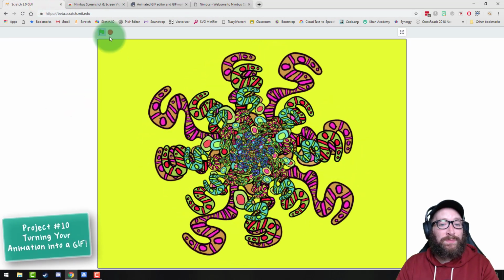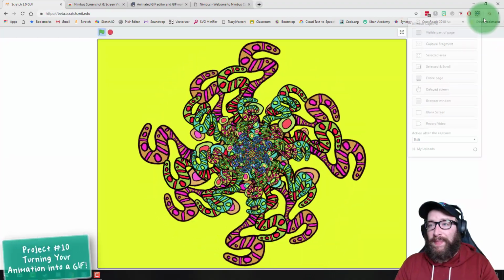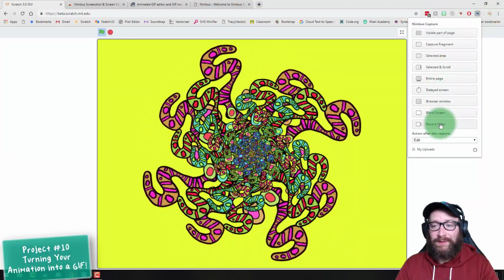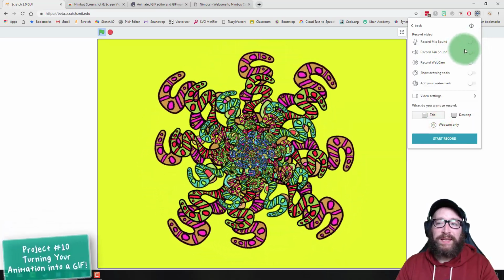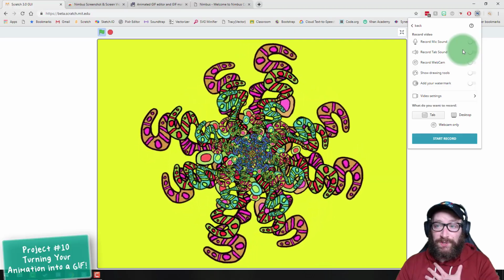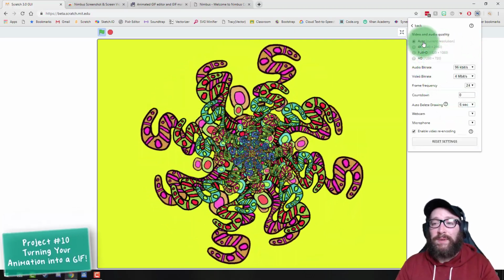So what I want to do is move over to your Scratch screen and you want to go full screen. Then we want to go over to Nimbus. We want to left click it and come down here to record video. Left click that and we can turn mic sound off because we're not doing a personal screencast, so the audio doesn't really matter. I'm going to left click down on video settings and change these around.